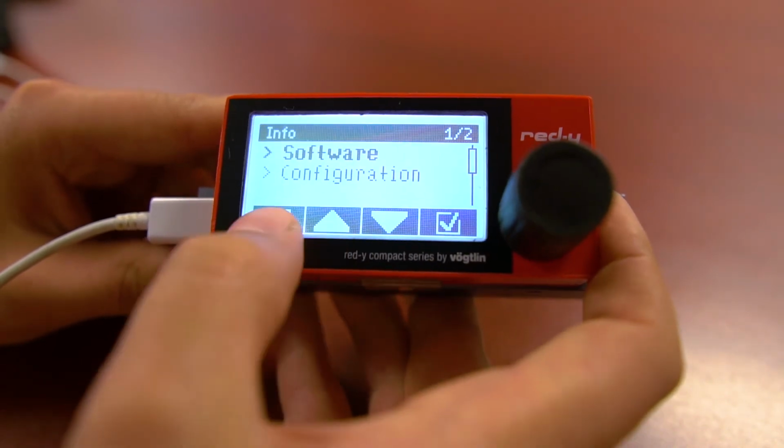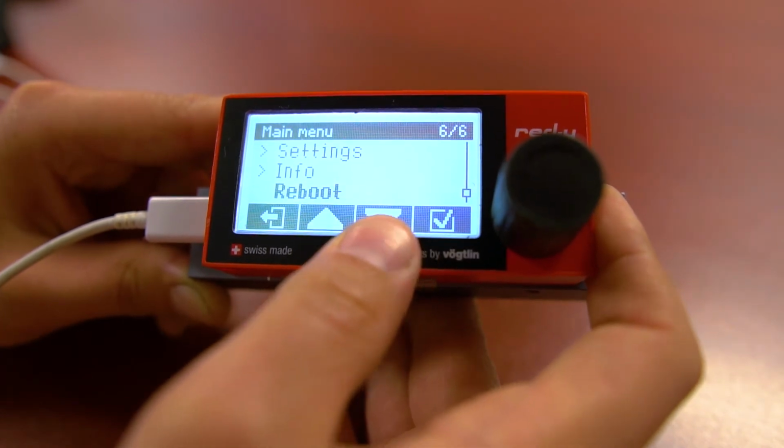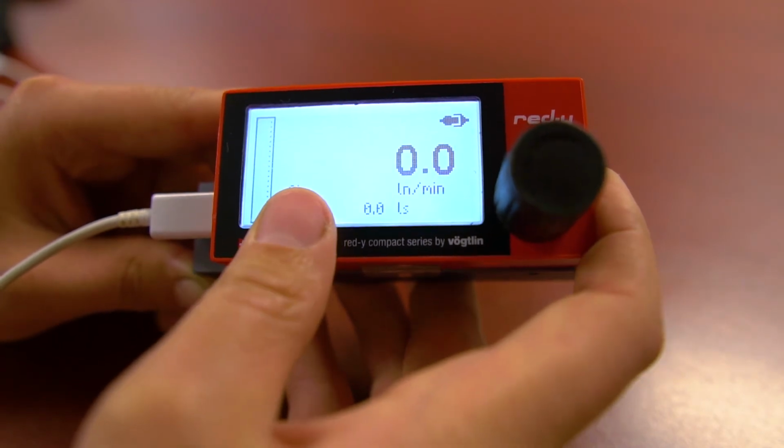Last thing in the menu is the option to reboot. This will cycle the power. If the unit is battery powered, reboot will be replaced by power off. So there you have it, the Compact 2 menu structure all summed up.